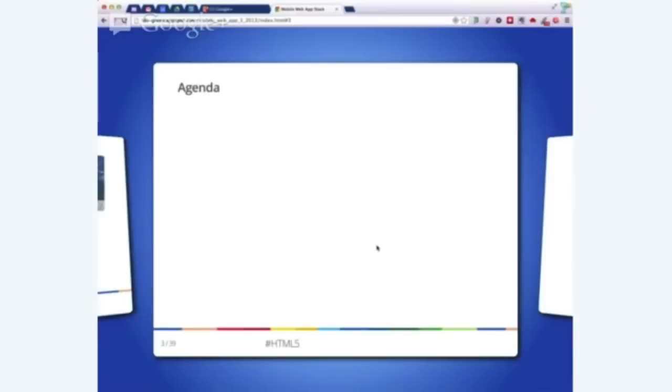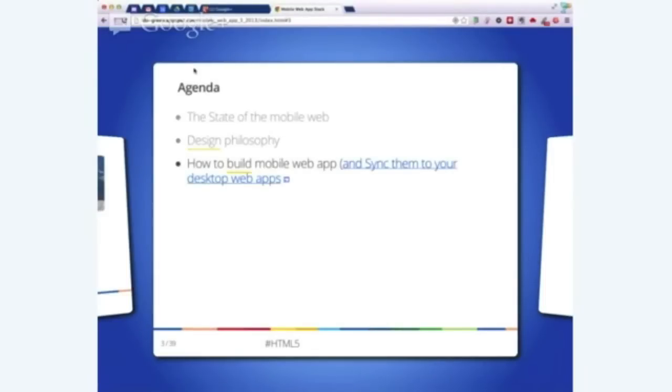So what we'll try to cover in the next 25-30 minutes will be just to give a short brief of the state of the mobile web today. Then we'll talk a little bit about design philosophy. What are the main things that we want to consider and evaluate when we are coming to design a new mobile web app? Then we'll give some best practices and tips about how to build a mobile web app.